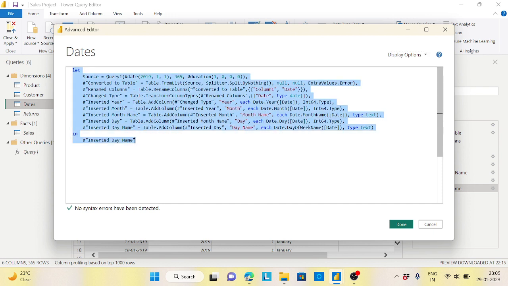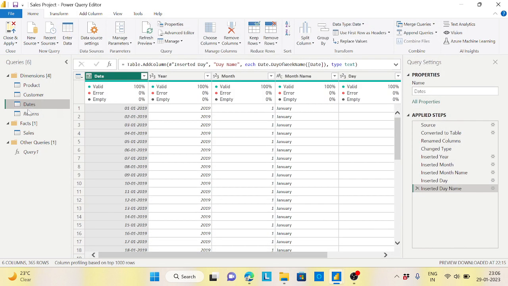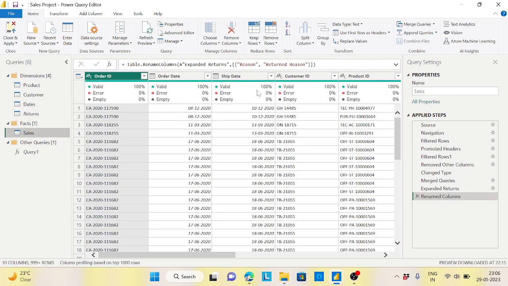Right now, if you see the M code of your date table, it is starting at 1/1/2019, and based on that 365 dates are going there, with a duration of 1 day. I want to make this dynamic based on a couple of things. I will consider the order date and my ship date, and whichever date I take from there, I will start using it. Okay, so let's go slowly.